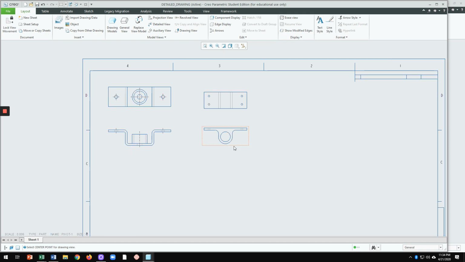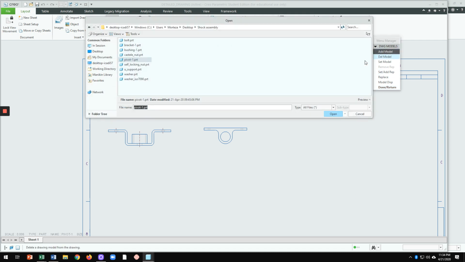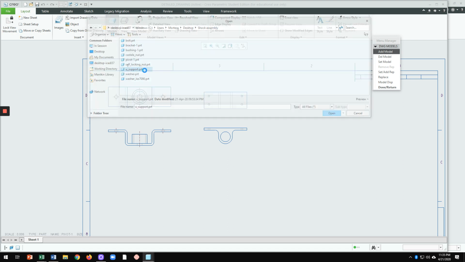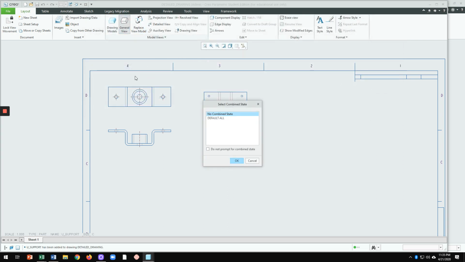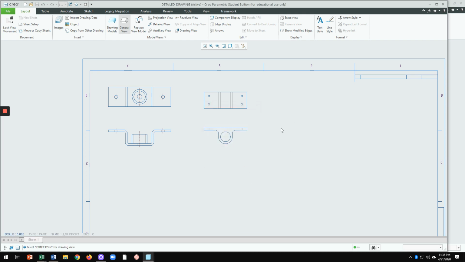And next, I'm going to bring in the U support. So we go to drawing models, and then we say add model. Okay, add model. I hope you can see this. Add model, and then we say U support. One click or double? If you click once, it will open. But if you double click, then you say done on return, general view.